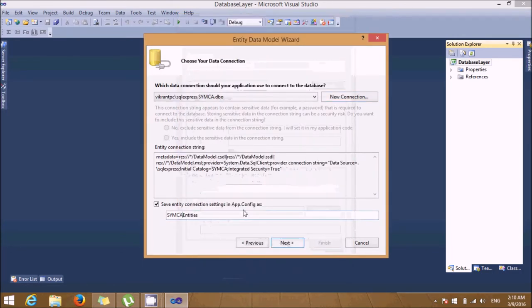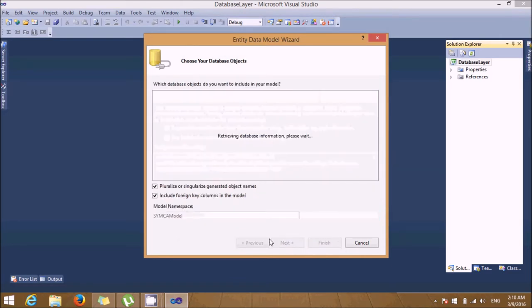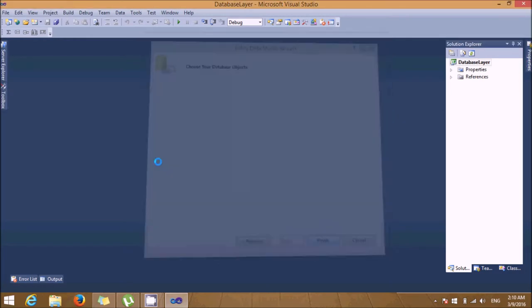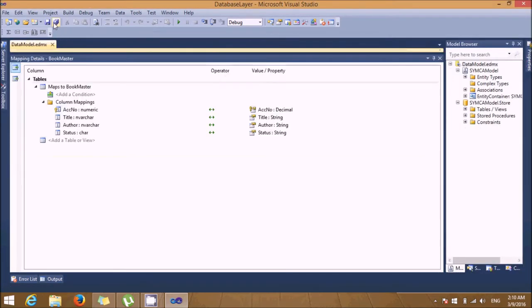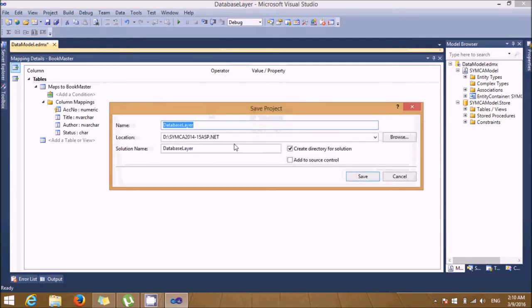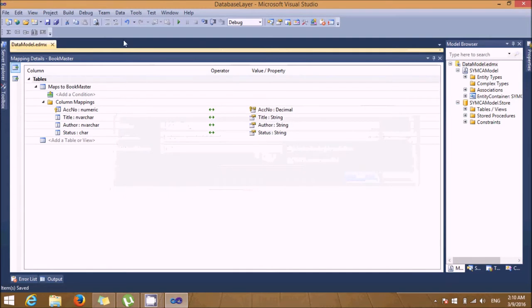Just change the name, let's give the name as SwimCA DB entities. Let's go for next. You'll see I want these two things. Just click finish. You'll see my data model gets added over here. Let's save this in my default folder, database layer, and build this database layer project.